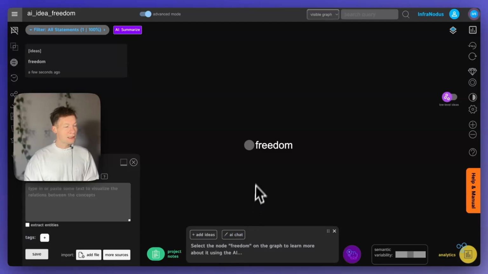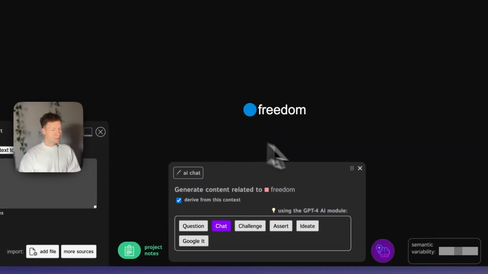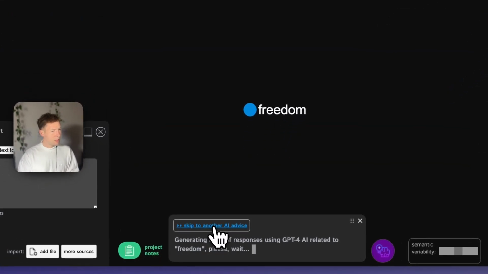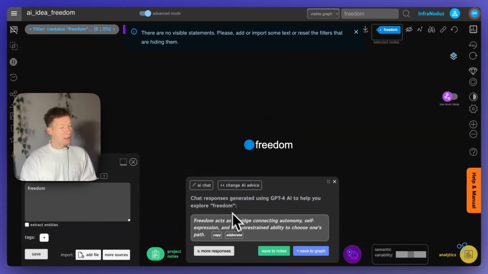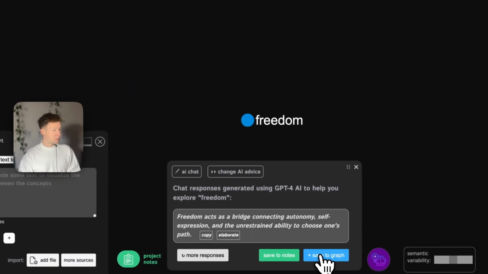So it says select the node freedom on the graph to learn more about using it and kind of develop this discourse further. So I select it, and then I click chat, and then it's going to generate some ideas that relate to freedom. So for example, here it says freedom acts as a bridge connecting autonomy, self-expression, and the unrestrained ability to choose one's path.